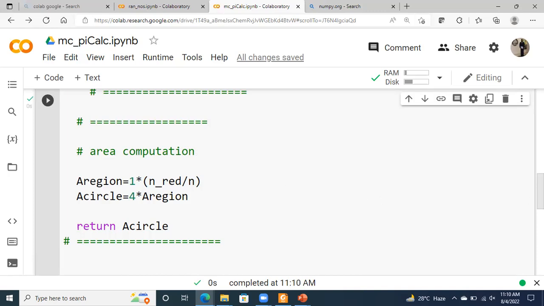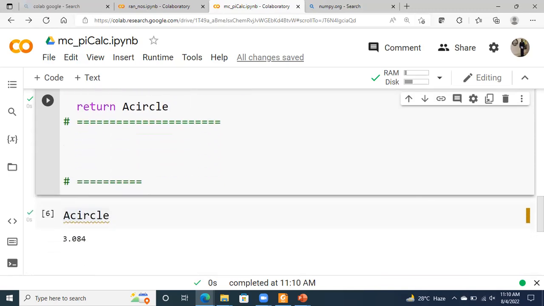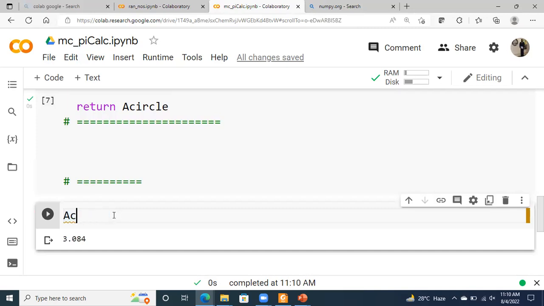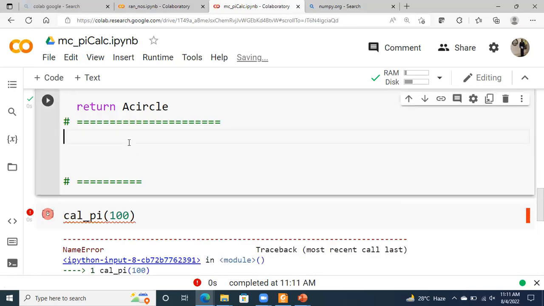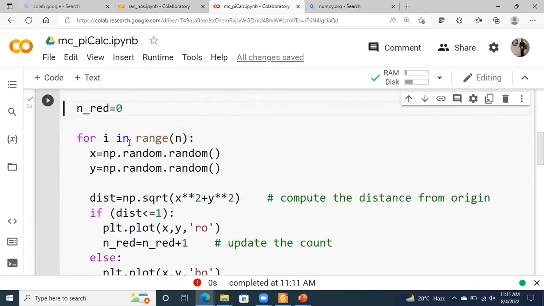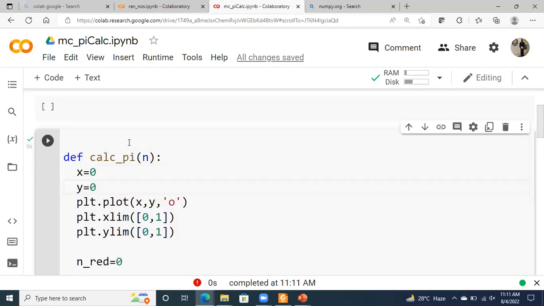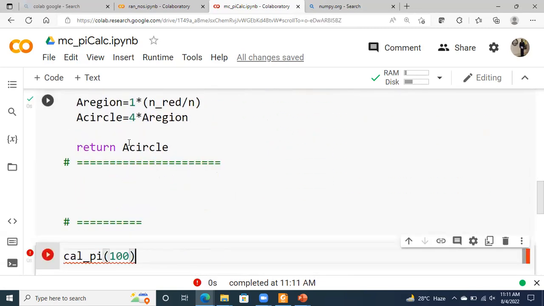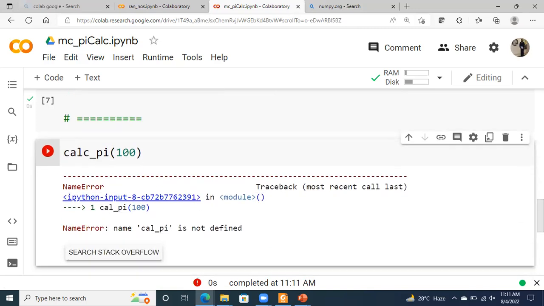So this function has been written correctly. Now I can compute the values. I have to write calc pi, which is the name of the function, and for n values, say 100. Let me check the name. CALC underscore pi and n. What was the error? Yes, cal pi was not defined, so calc pi.